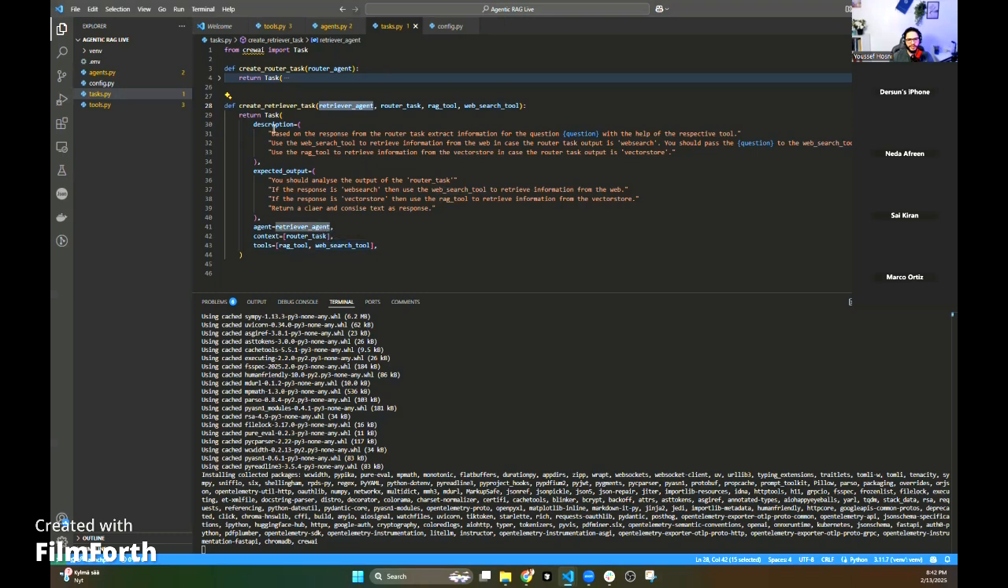And then we define the description for this task, which is, based on the response, extract the answer or the information for this question. And the expected output should be: if the response is web search, then use the web search tool to retrieve the information. If the response is vector store, then use the RAG tool to retrieve the information from the vector search.